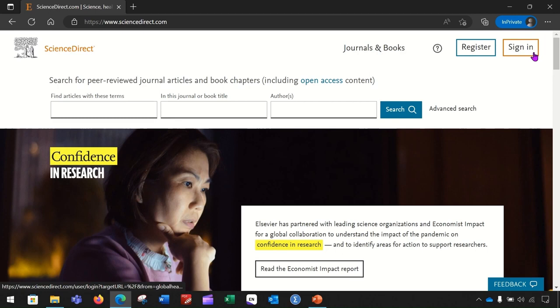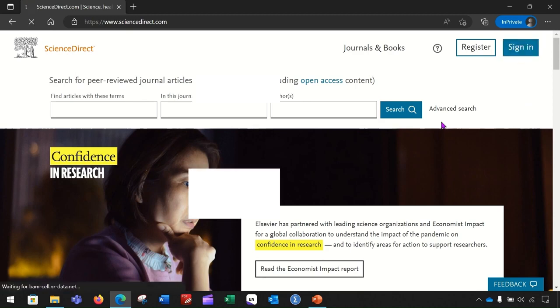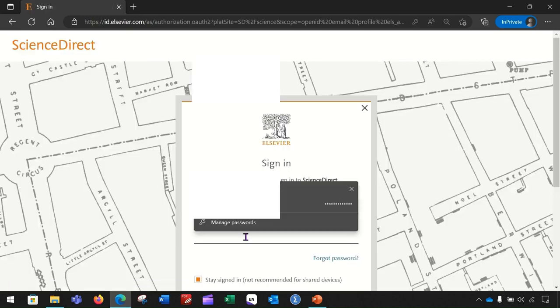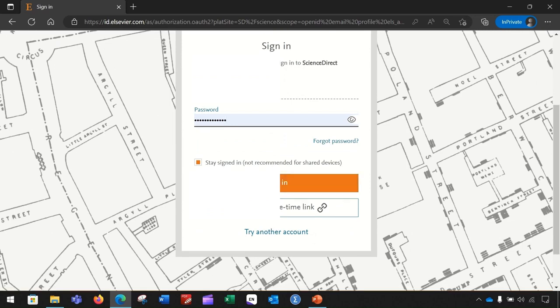Since I already have an account, I will sign in to Science Direct using my credentials. But if you don't have an account, then you have to register first. For this, I have made a video in which I have shown how you can make your accounts on Science Direct, Scopus, Google Scholar, ResearchGate, and other search engine databases. For the moment, since I already have an account, I will sign in. So I will insert my credentials, and then after inserting your credentials, you have to click on sign in.